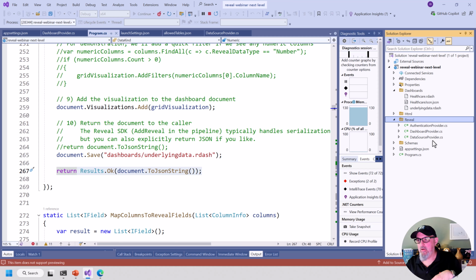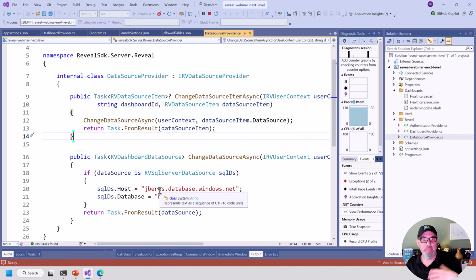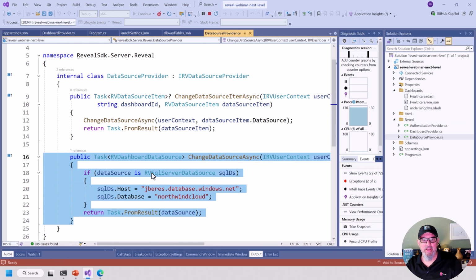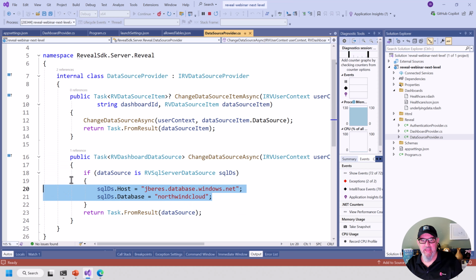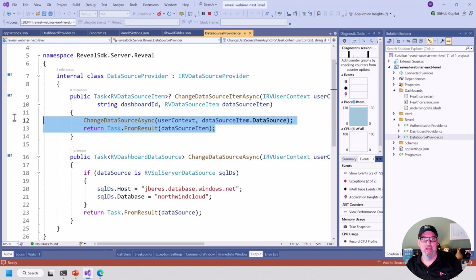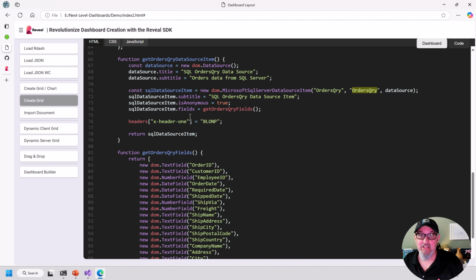So if we go to Reveal and I go to my data source provider, it's very straightforward. I've got my host, my database. My authentication provider has my username and passwords. And I'm just saying, whatever the data source item happens to be, go for it. So in this case, on the grid, I want to display everything. I'm not doing anything unique. So it just goes through the normal processing that Reveal would do.